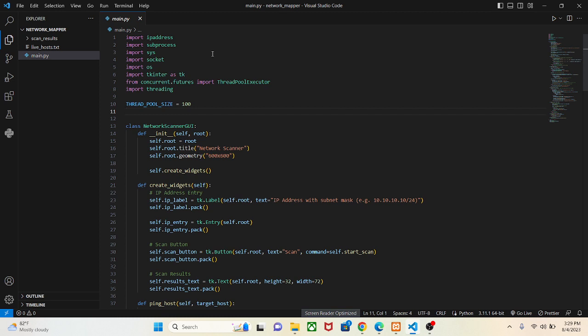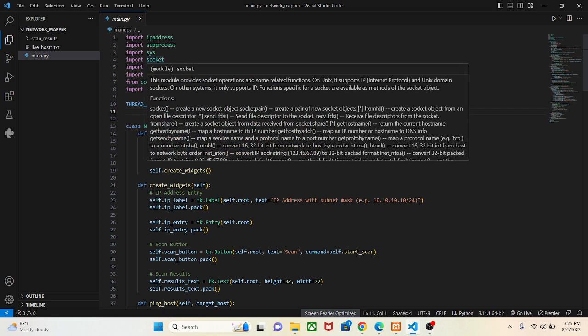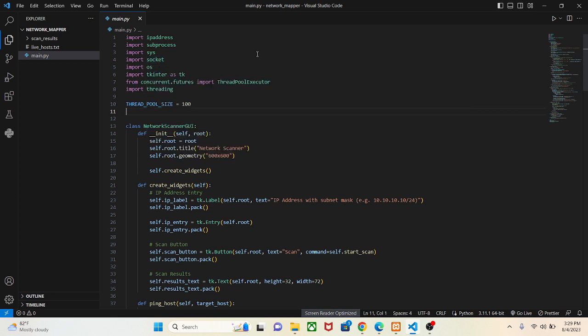For the fourth one, I have imported socket, which provides low-level interfaces to network sockets. For the fifth one, I have imported Tkinter, which is basically used for the graphical interface. We can turn that code into a graphical interface, so I have imported Tkinter.